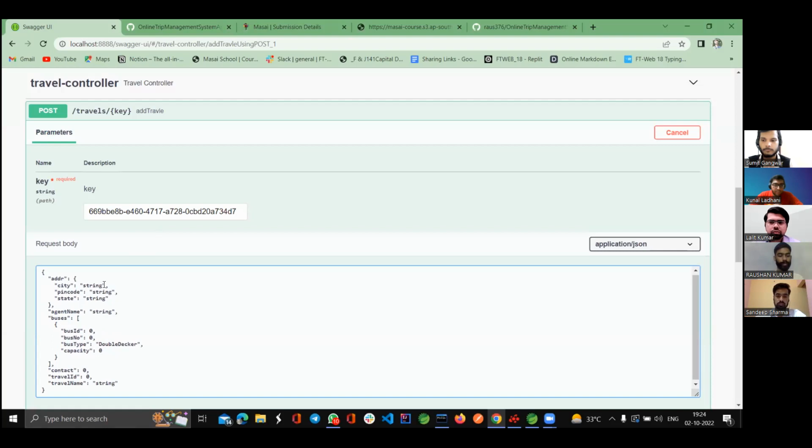Here I have to put some details. So city, I'm putting some city here, and the pin code would be 6 length, and the state of the travel agency. So I'm putting in Bihar, and the agent name should be like anything.